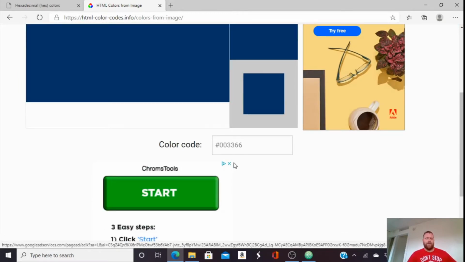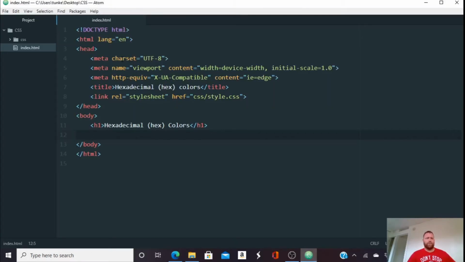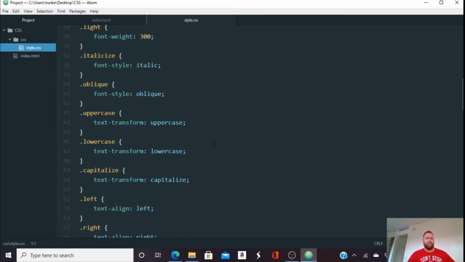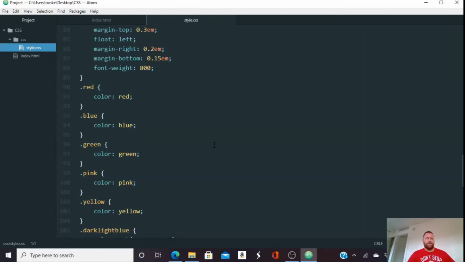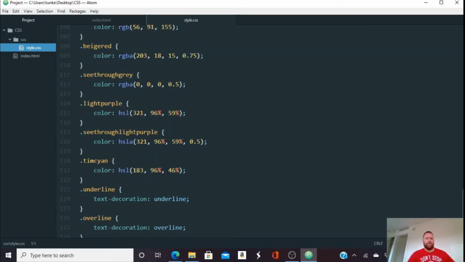The first two characters are the red, the second two are the green, and the third two are the blue. So this gives me 003366 for the hex code. I want to say this is like a dark blue. So let's take a look at my style sheet, and we're going to scroll down to where my colors are and create a new color.